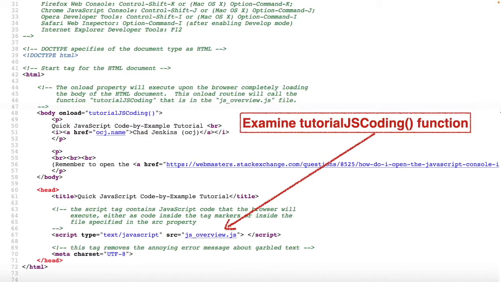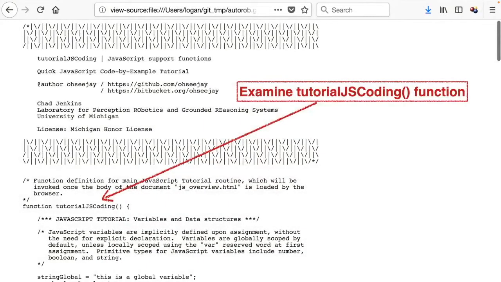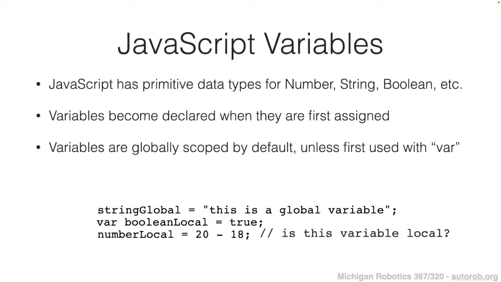For our purposes, we're going to step through some of the code from this JavaScript file, and in particular this tutorial JavaScript coding function. If you look at that jsoverview.js file, you'll find this function, and this is meant to be a very succinct example of how you can do programming in JavaScript. It's going to cover object notation, functions, variables, and the basic programming concepts that you'll need. So within this file, let's step through the key concepts.